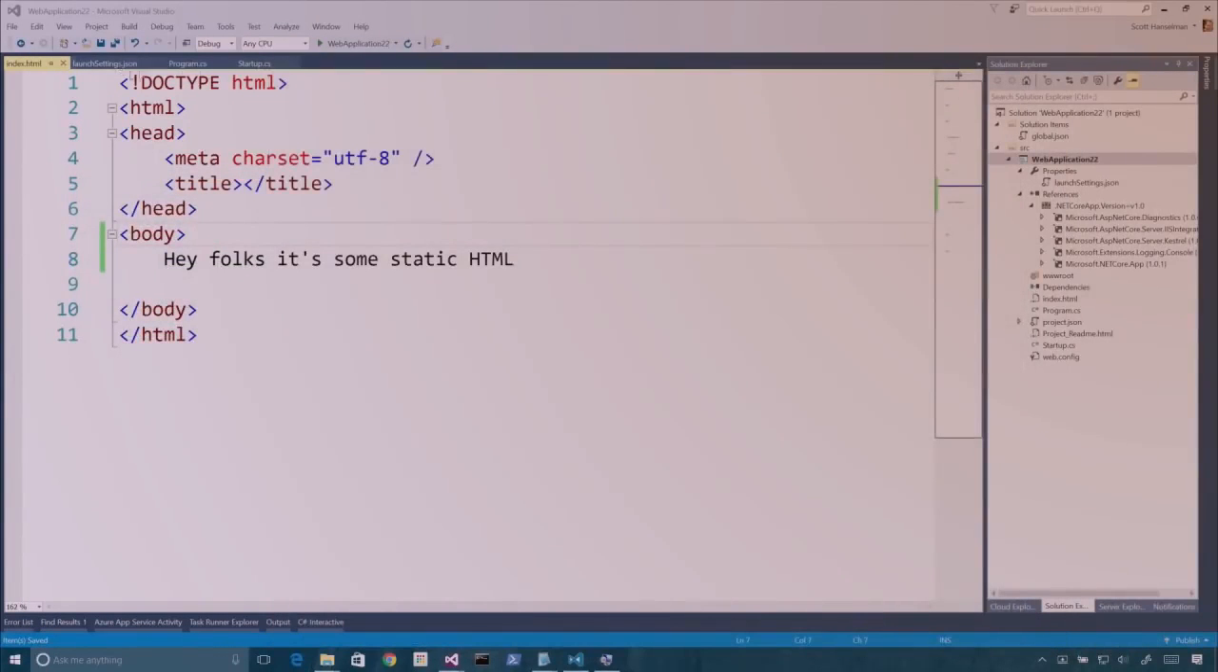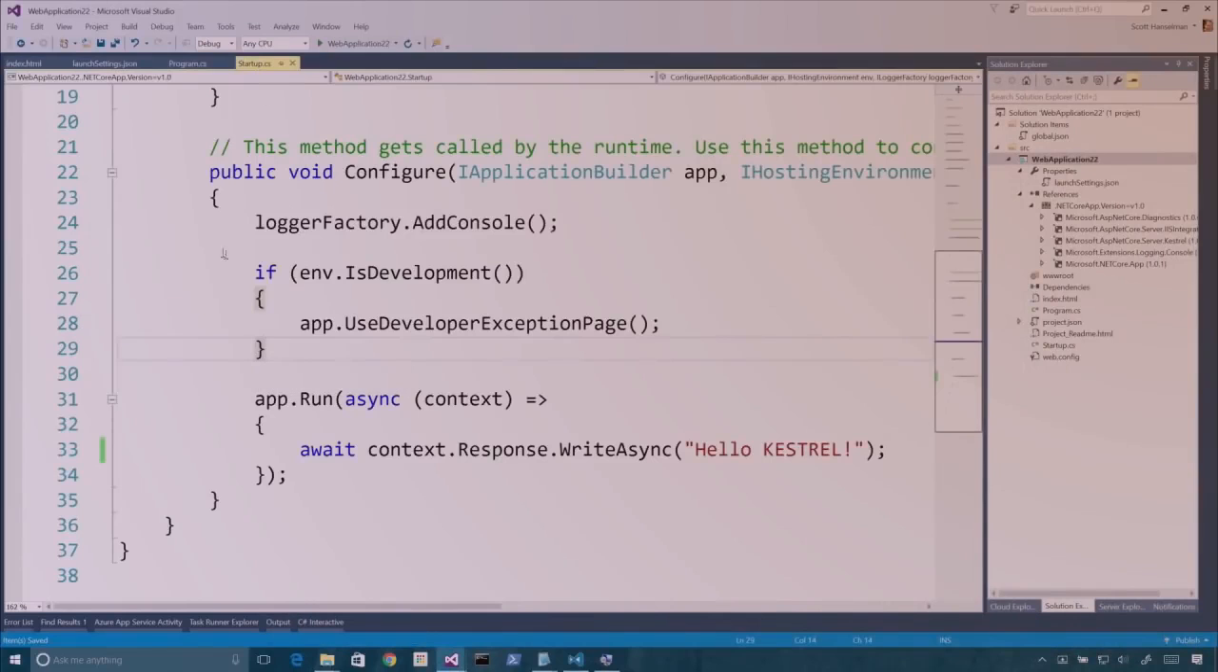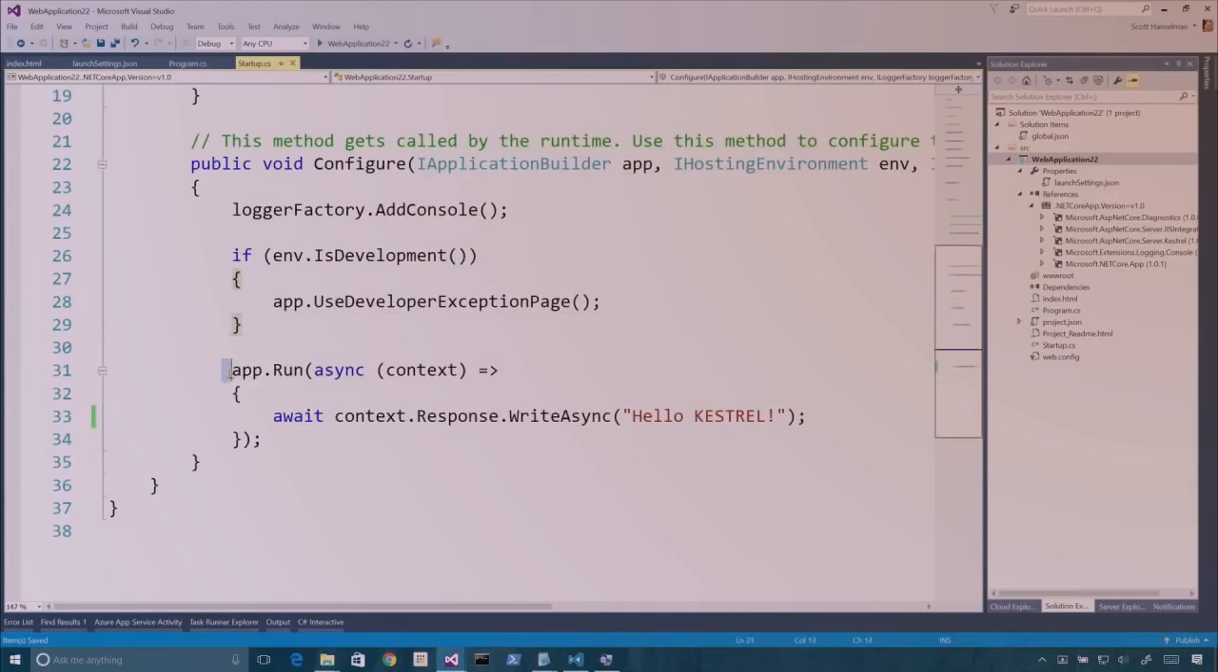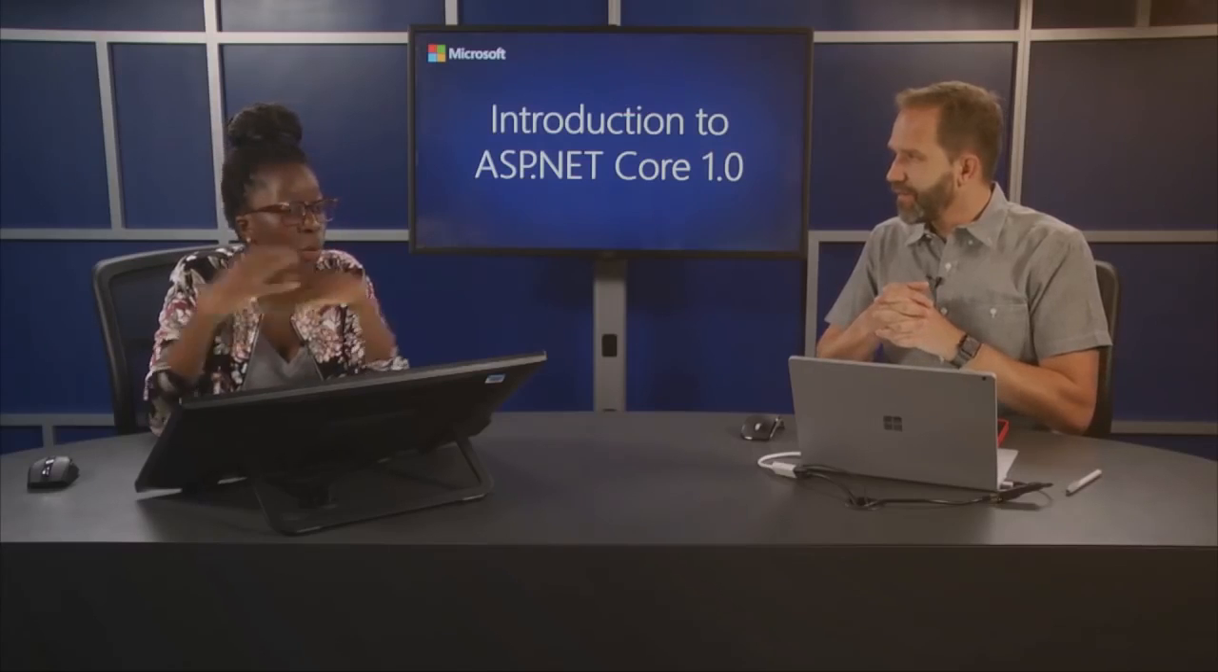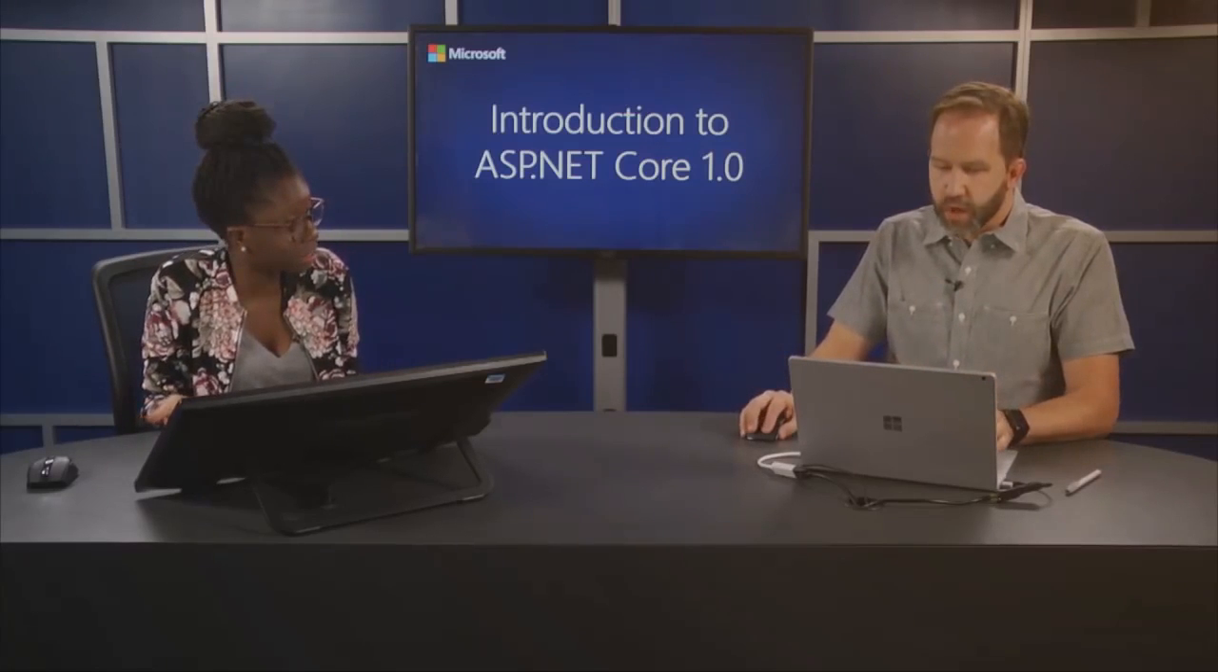Now, why is that happening? So we said when we configured our application, hey app, when you run, write async. That's the only thing it knows. It's the only thing it knows how to do. So we actually have to tell it to do something else.